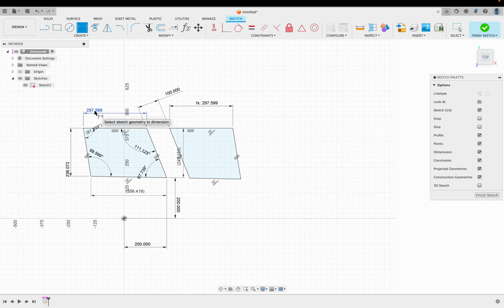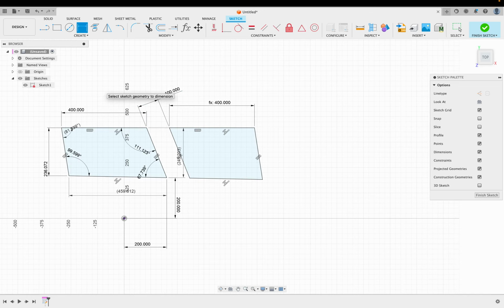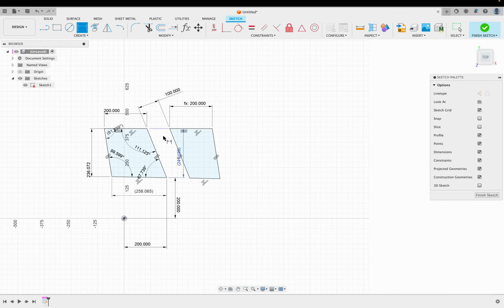What that means is if I double click the D11 dimension and make it 300, okay, this dimension will change according to what this dimension is, okay? So double click 400, okay? It became 400. Double click, let's say 200, it became 200. So they're in relationship with a function.